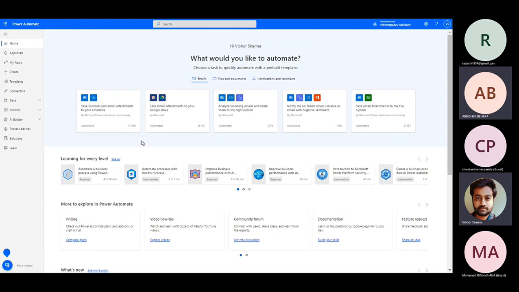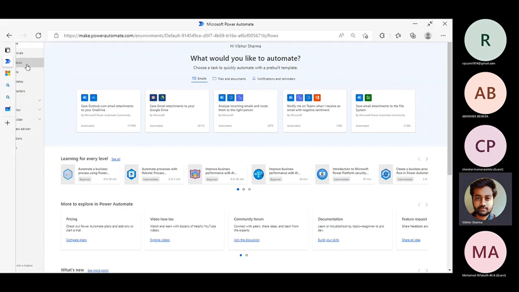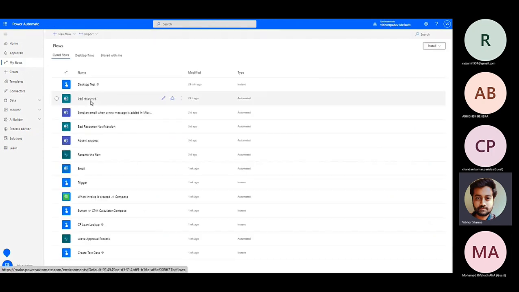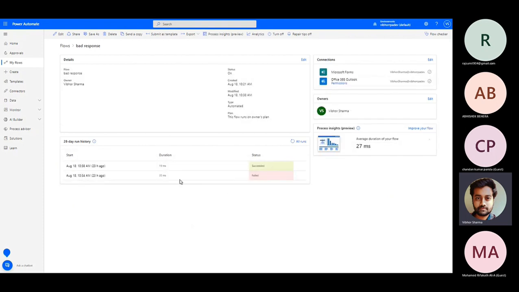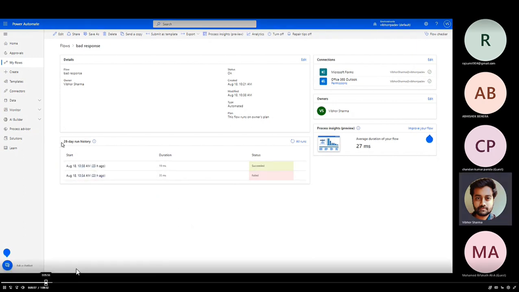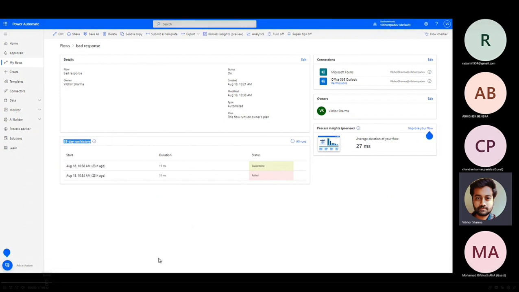No, it is not possible because it didn't trigger the flow. The flow was not at all successful, right? There was an error, so it did not trigger that flow. However, if it did reach the flow, let's just say I have 4 bad responses, out of which 1 failed and 1 succeeded. I can come back to this page and see my previous runs from here, but that is restricted to 28 days of run history. I can only see back 28 days.